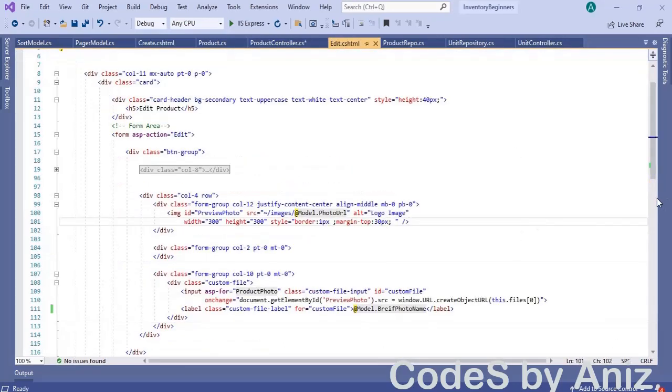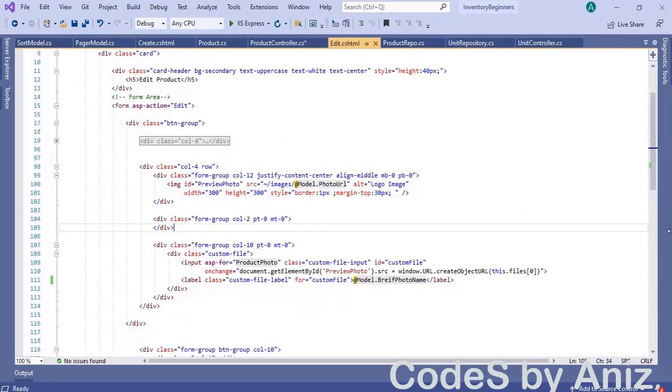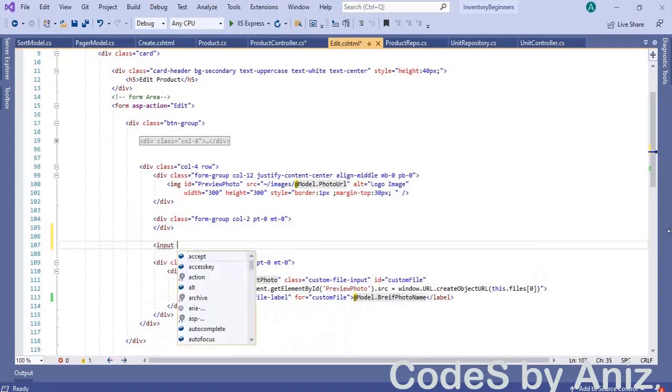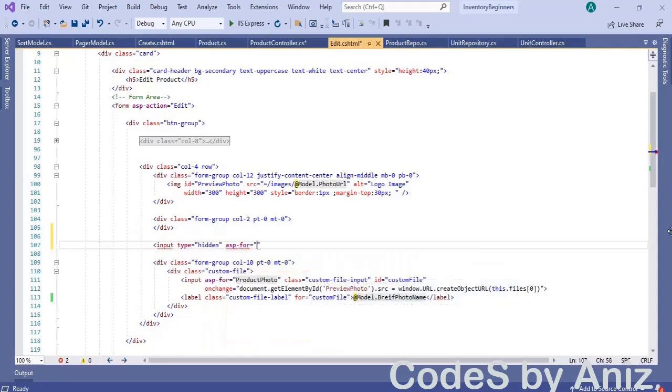And then open the edit.cshtml file from the views folder and locate the file upload control. Above the file upload control, add a hidden control for model.PhotoURL. Now all is set, so build and run the application.